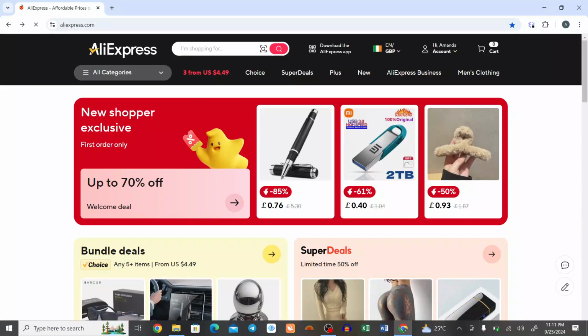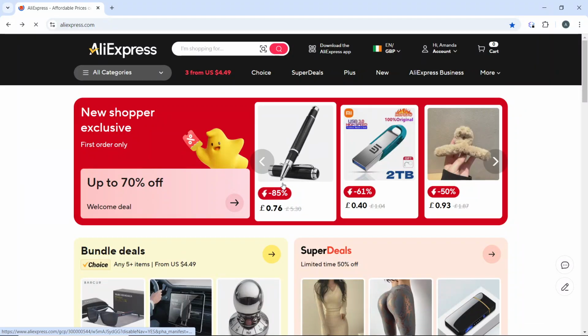Hello, in this tutorial, I'll show you how to disable AliExpress mails. Here's how you can disable emails from AliExpress using the AliExpress web app. The first thing you need to do is to launch your browser and go to the AliExpress website at aliexpress.com.